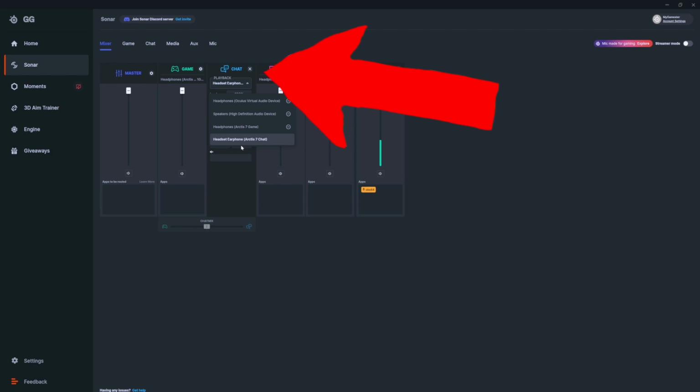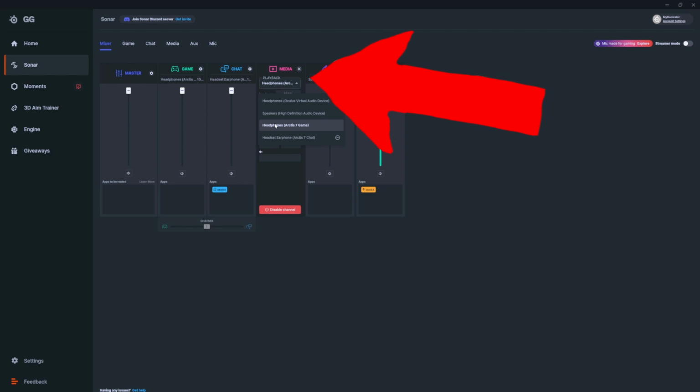Underneath the chat tab, go ahead and do the same thing. Select the SteelSeries, and this time you're gonna select the chat version. Again, if you don't have SteelSeries, you're just going to select whatever headset you have. Underneath media, we're going to go ahead and select the SteelSeries game again. And again, if you don't have SteelSeries, go ahead and just select your headset.